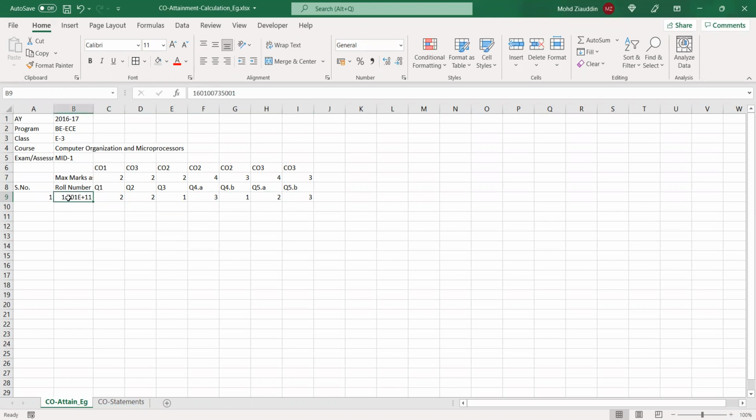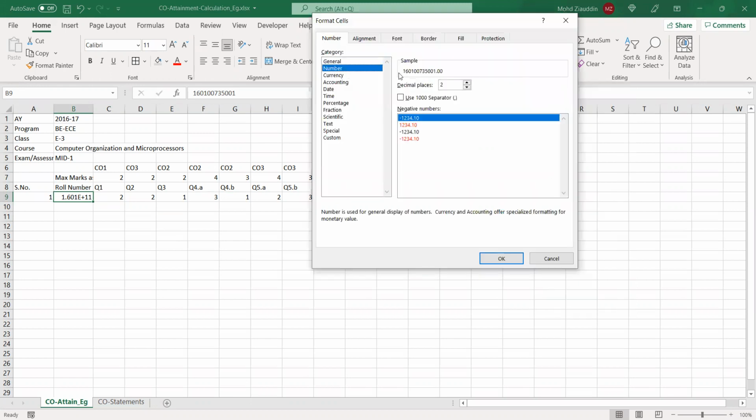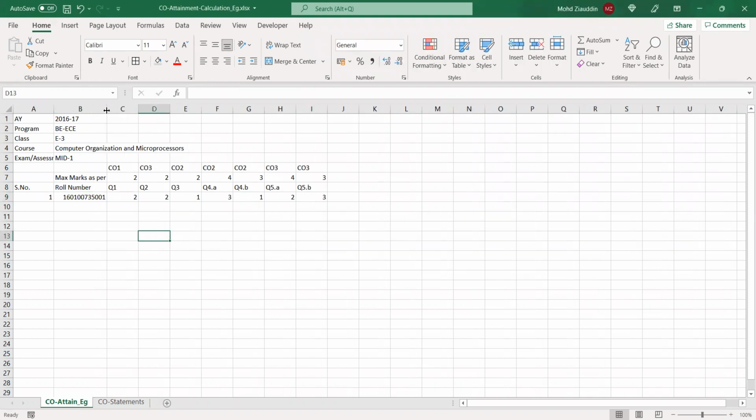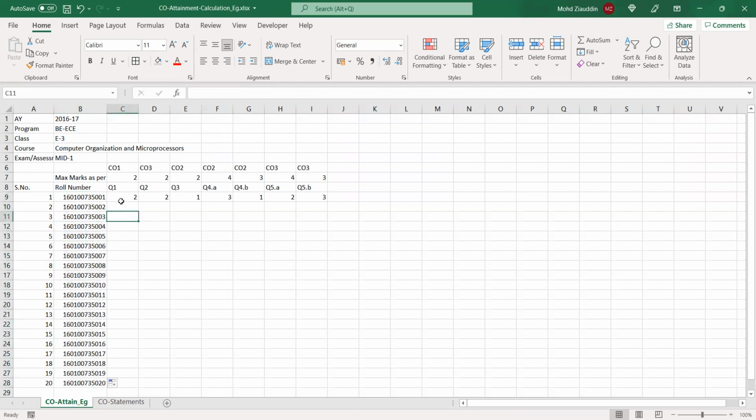You can see here roll numbers are not visible properly. That is not a big issue. You can just go to formatting, format cells, and select number with 0 decimal points. It looks fine. If it is not, you can just adjust the sheet like this. Similarly, I would like to enter for all my students. There are 20 students in my class, I'm assuming, for this example. Let me extend the roll numbers. You can use the drag option of Excel for making your job easier.